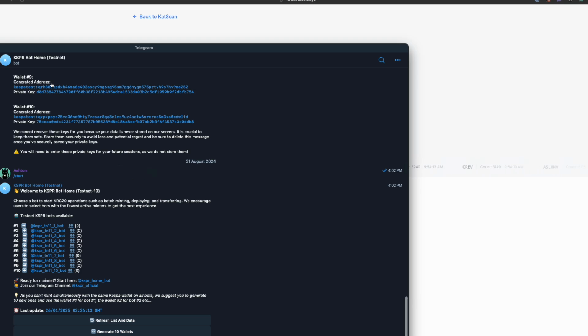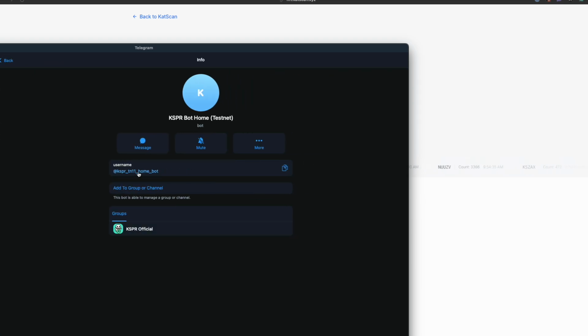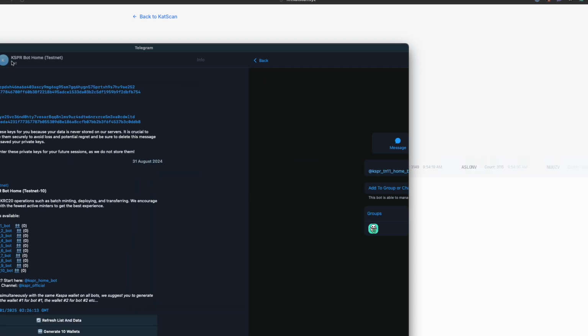So if you go into the KSPR bot home on testnet, the username, if you need it, is right here. It's KSPR underscore TN11 underscore home underscore bot. And it's actually interesting, this says TN11, but I'm pretty sure it's running on testnet 10. But either way, that's the username, so you can get to the bot in Telegram.